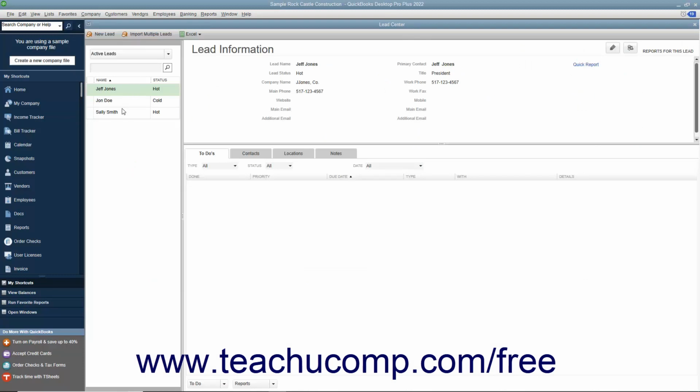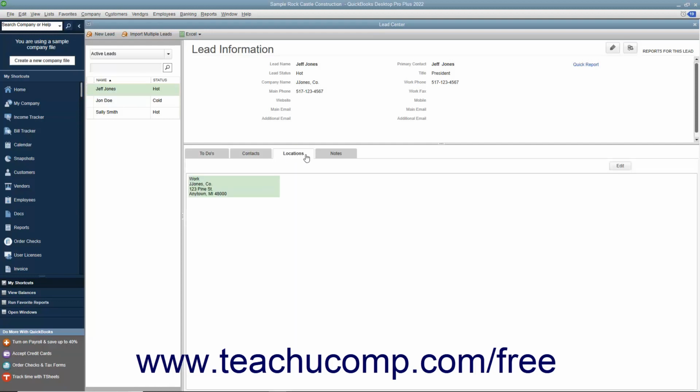The left pane is used to select and sort the leads that you have entered. The upper right lead information pane is used to display and edit the information for a selected lead. The bottom right pane contains four tabs: to-dos, contacts, locations, and notes. You can click these tabs to view to-dos, contacts, locations, and notes about a selected lead.